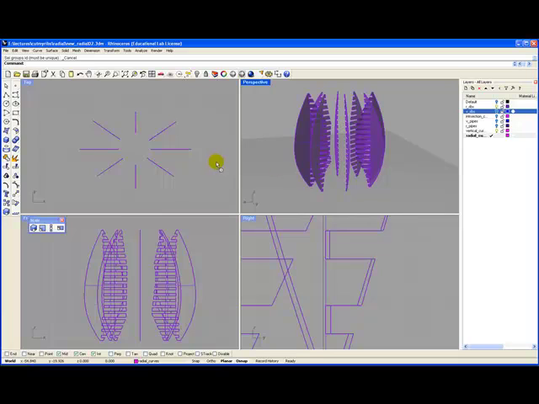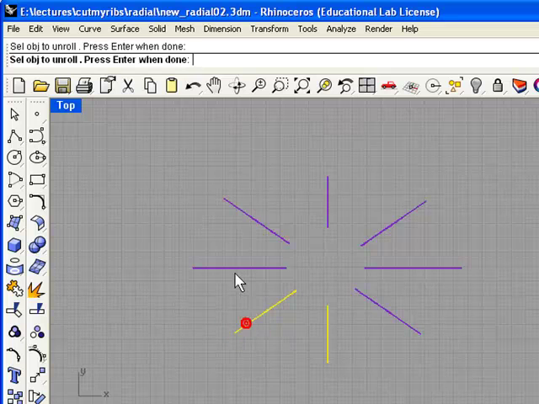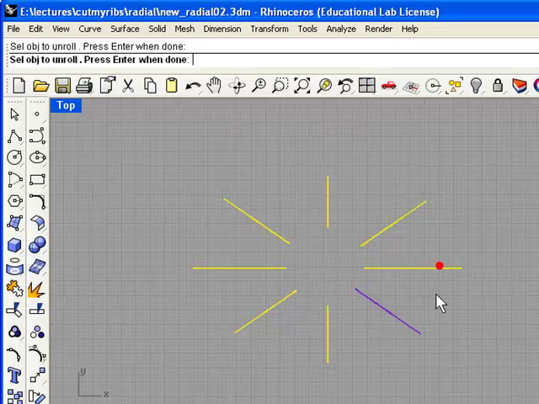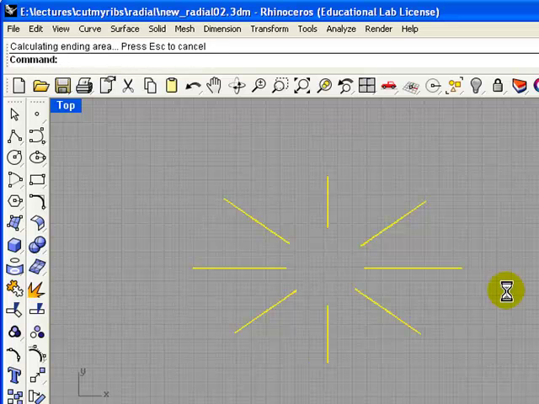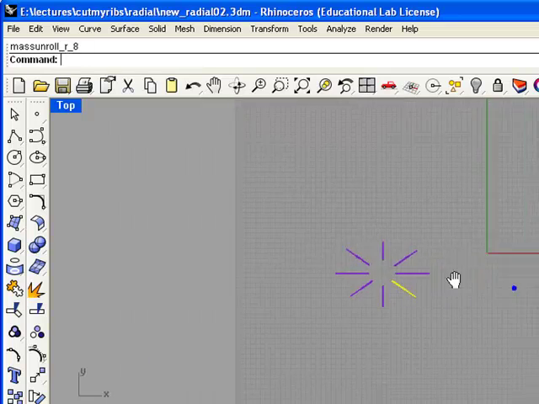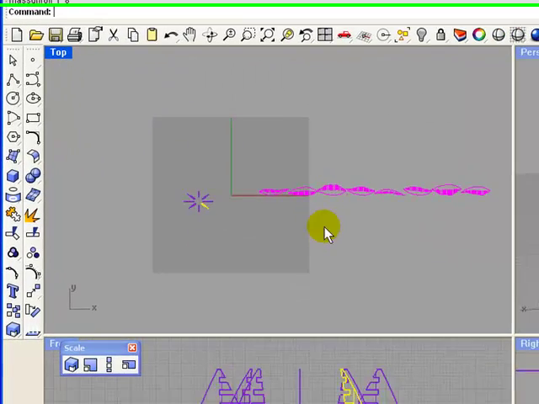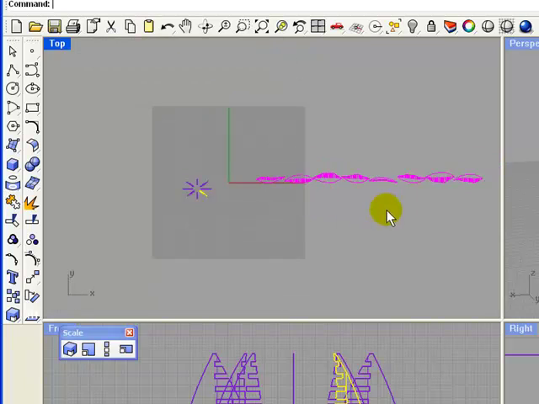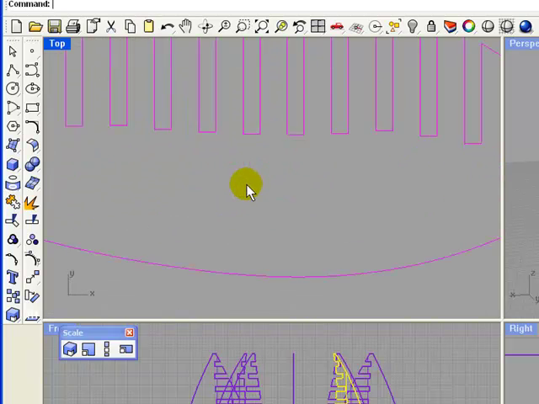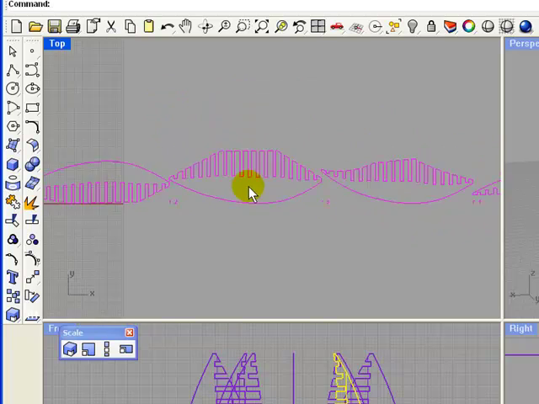And let's drag in our Massive Unroll script. We select the object to unroll. 1, 2, 3, 4, 5, 6, 7, then 8. We press enter. We give it our ID. We're going to call it R. I'm going to hit enter. And as you can see, it unrolls those, as curves, onto our scene.